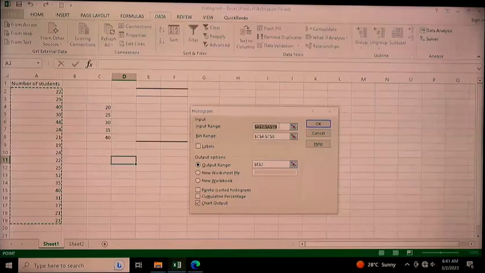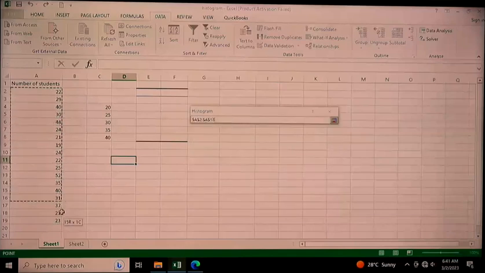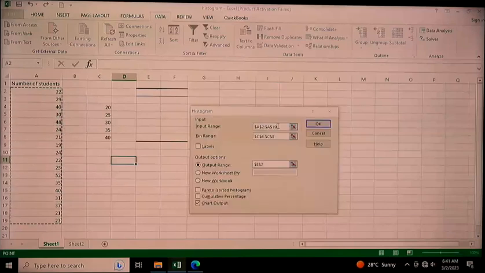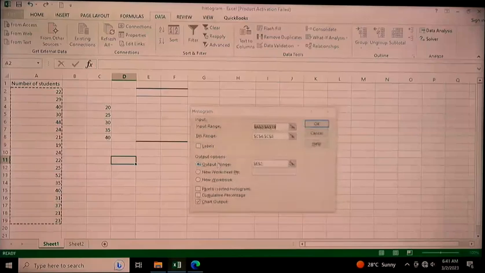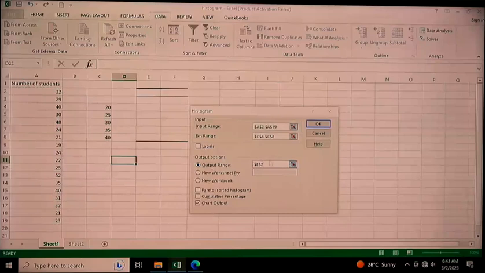The input data is the range of cells where the population data is, that is from A2 up to A19. Then the bin range is the data that will help us generate the frequency. Then you select where your output will be presented. You just select the first cell where the results will be computed.